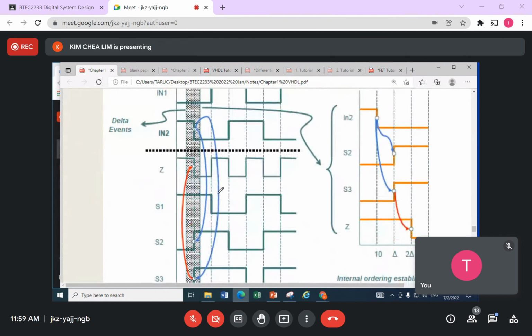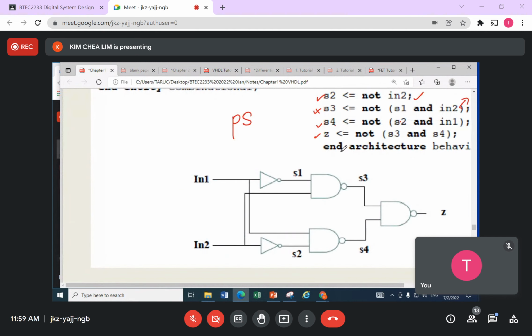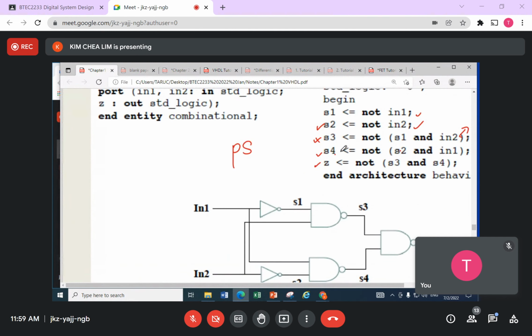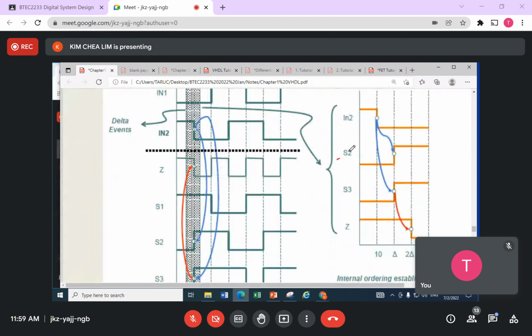Sorry, I read the wrong one. In2 is the one, not in1. So in2 affects S2, S3 and Z. These are the signals that will be affected due to the changes in in2.